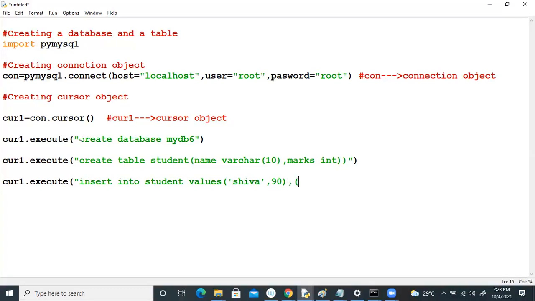Insert into student values Shiva and 90. Next, one more: Blake, 70, right? Now observe this. Insert into student values Shiva 90, Blake. Here two close brackets, only one, one open bracket, one. Fine now. Now Blake, here also one bracket I need to close, right?